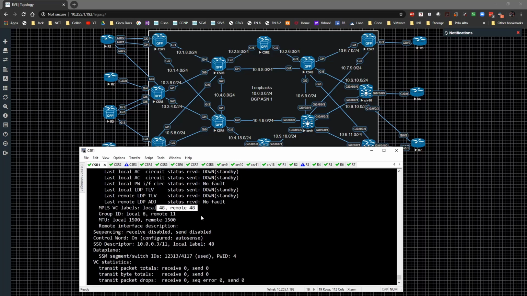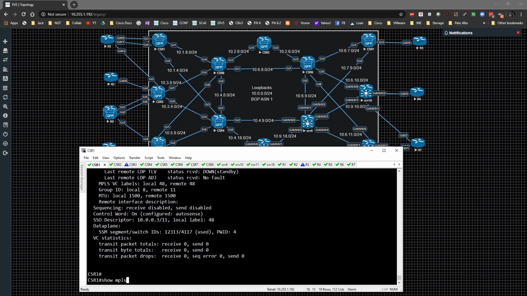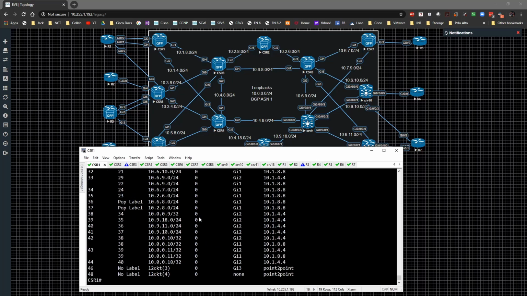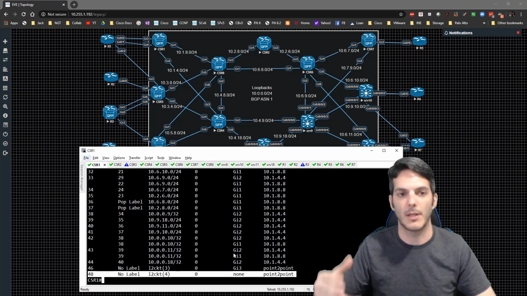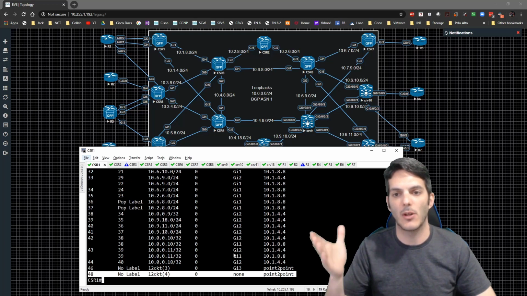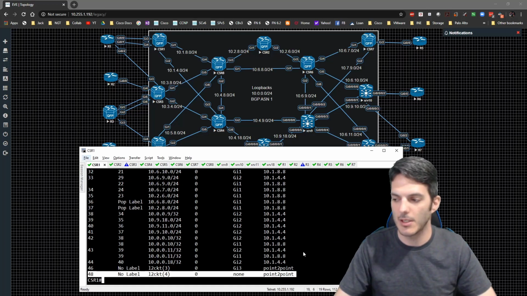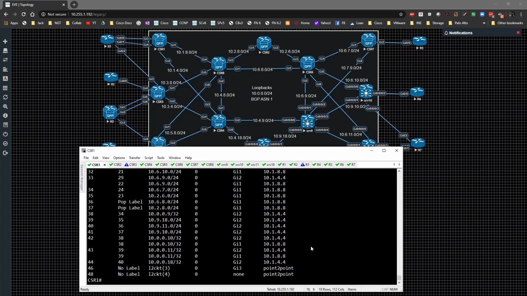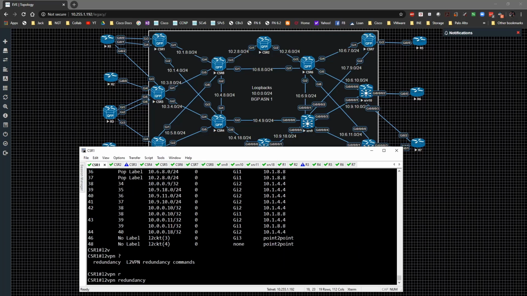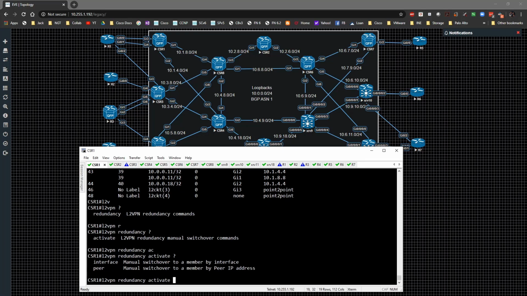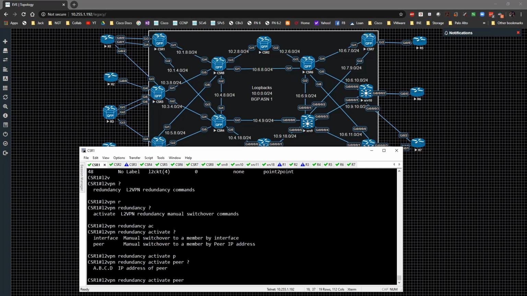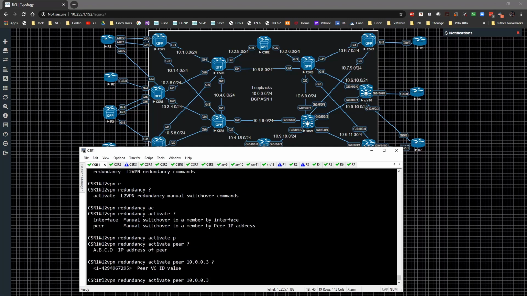They've allocated labels, right? If we do a show MPLS forwarding table, we can see that we have two circuit IDs. This one here is our primary. This is VCID 10, and this guy here is VCID 11, but it's none. So what would end up happening is you would need to fail over to the other VCID. There is a way to do that, and it is L2VPN redundancy activate peer 10.0.0.3, and then you would specify 11.